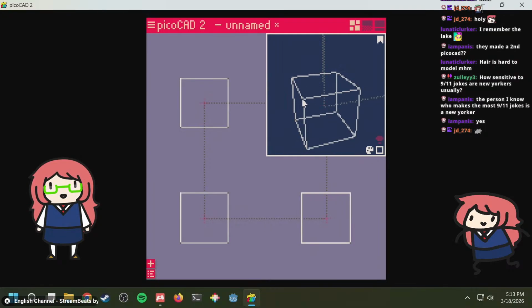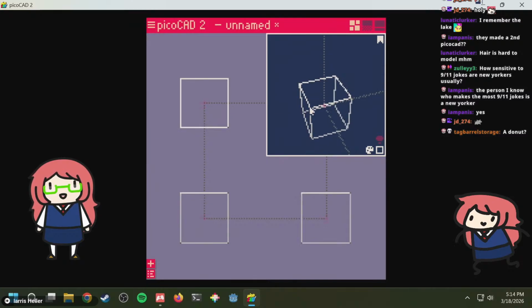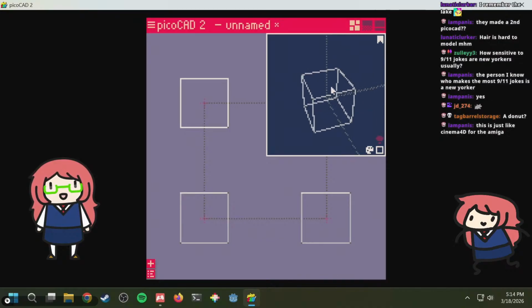You could also grab vertices from here? A donut? No, that's Blender. Okay, that's a different thing. It's totally a different software.